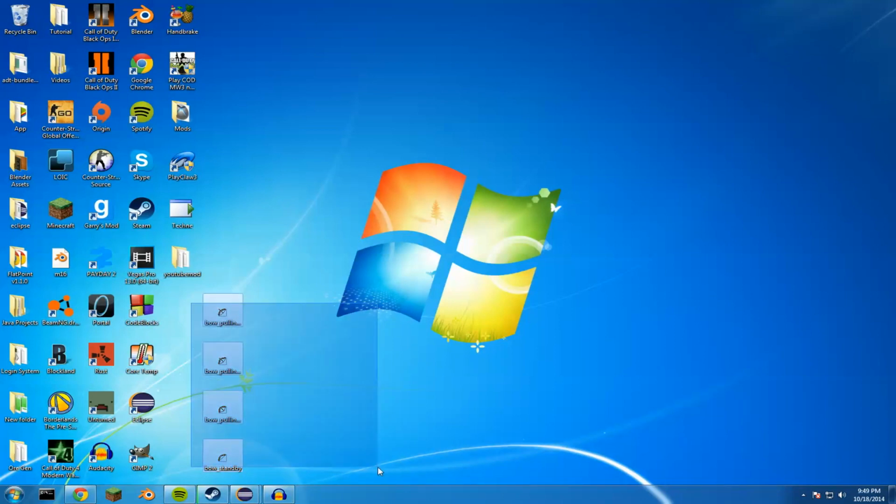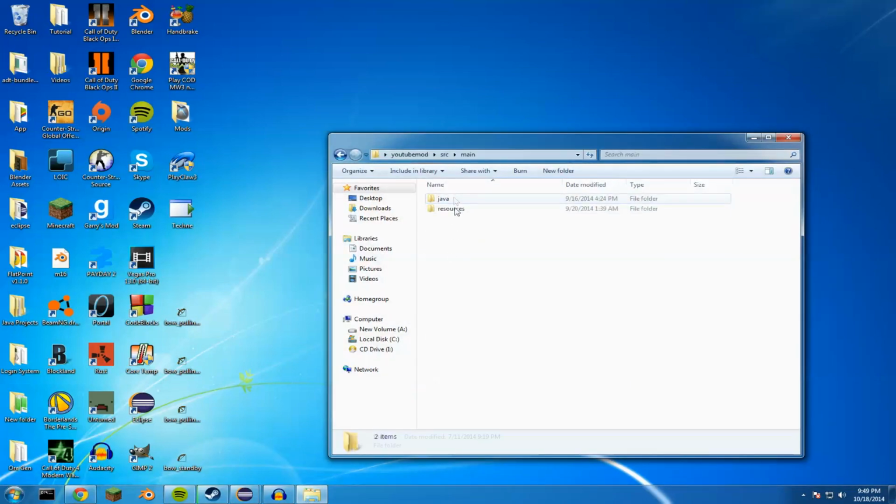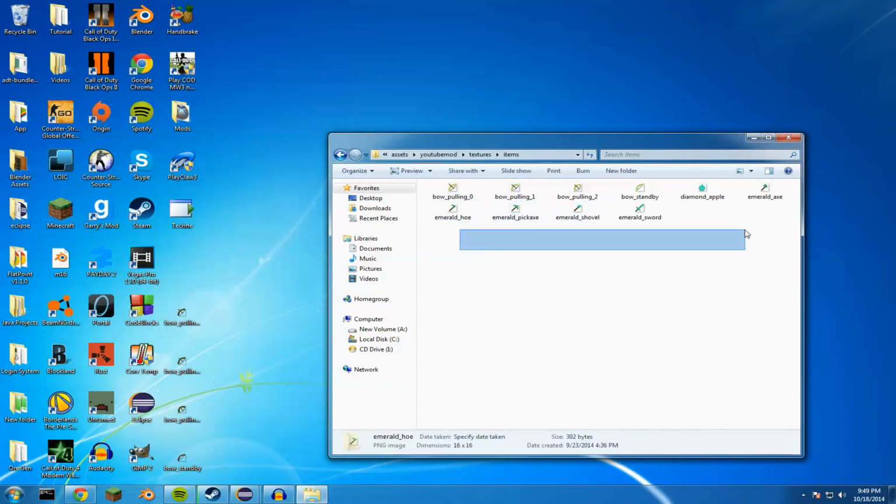You can find them by going to your .jar, but I'll leave a link for them as well. I have my own custom ones, so I'm going to leave them there so I can make a download link for them. But basically what we need to do with these is go to our mod directory, open it, go to source, main, resources, assets, your mod ID folder, textures, items, and here's all of our items. I already have my bow pulling, a custom one.